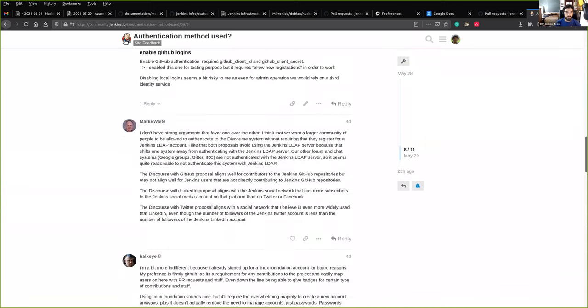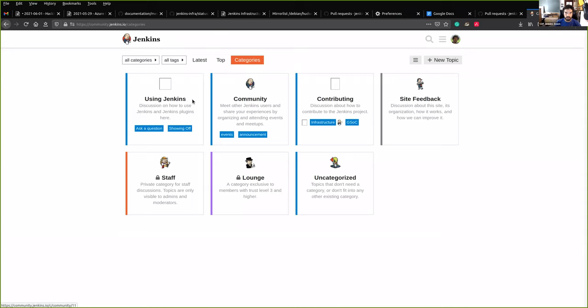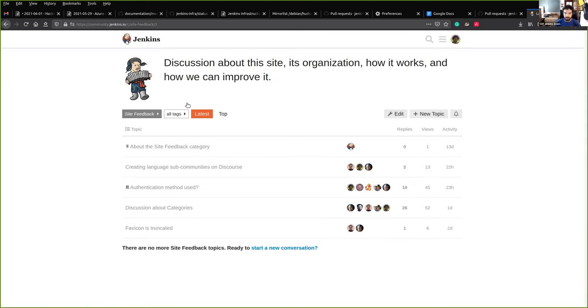And the second area is regarding categories, the way we organize. At the moment, we have a draft. If you look at the categories, we have Using Jenkins with subcategories, discussion around the Jenkins community with subcategories as well, different ways to contribute, and providing some feedback on the site. At the moment, most of the discussion is on the site feedback because that's the beginning and we are trying to understand how it works. If you want to provide some feedback on the categories, feel free to join us and discuss.